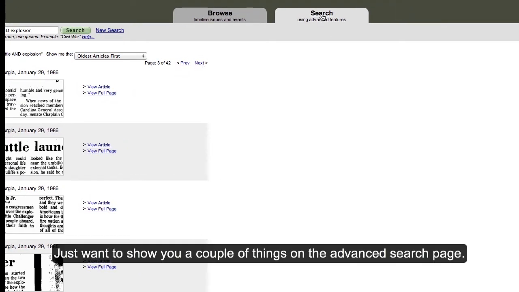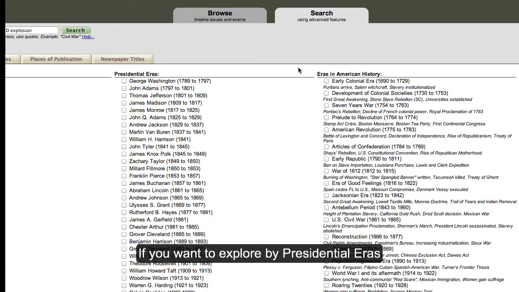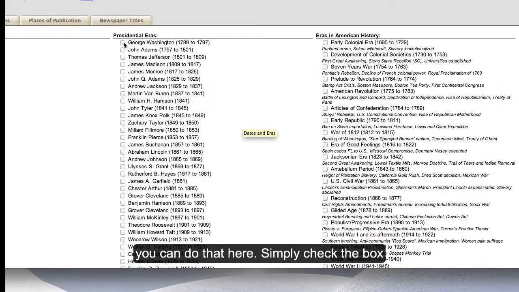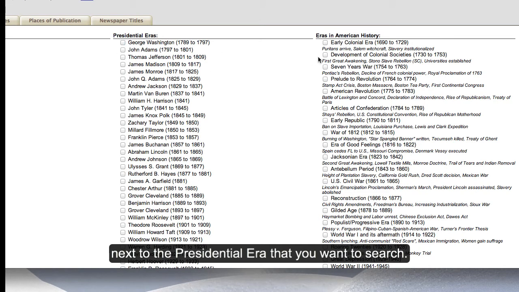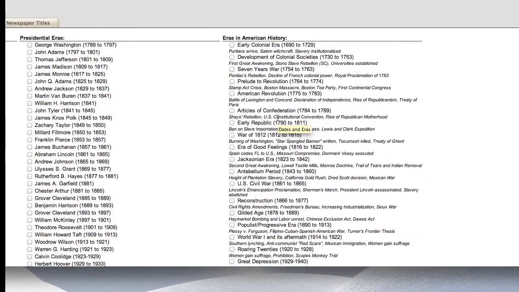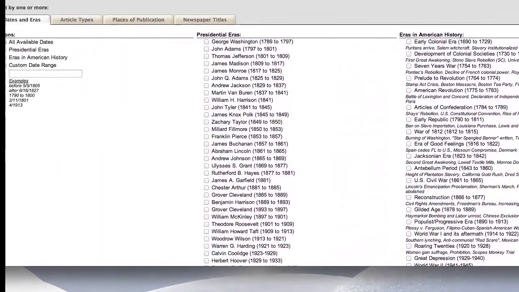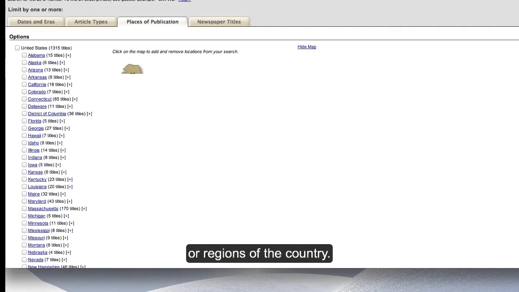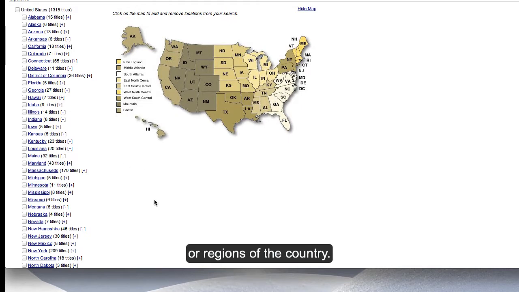I want to show you a couple of other things on the advanced search page. If you want to explore by presidential eras, you can do that here. Simply check the box next to the presidential era that you want to search. I also have eras in American history. Under places of publication, you can limit to different states or regions of the country.